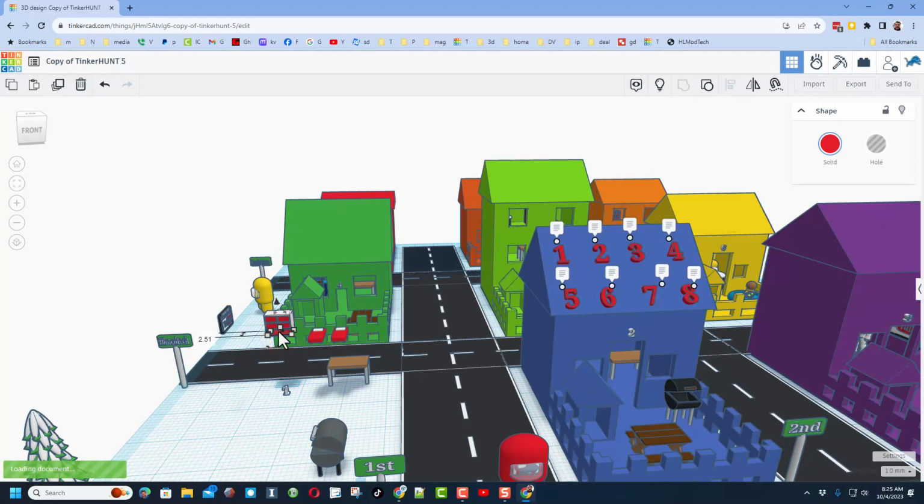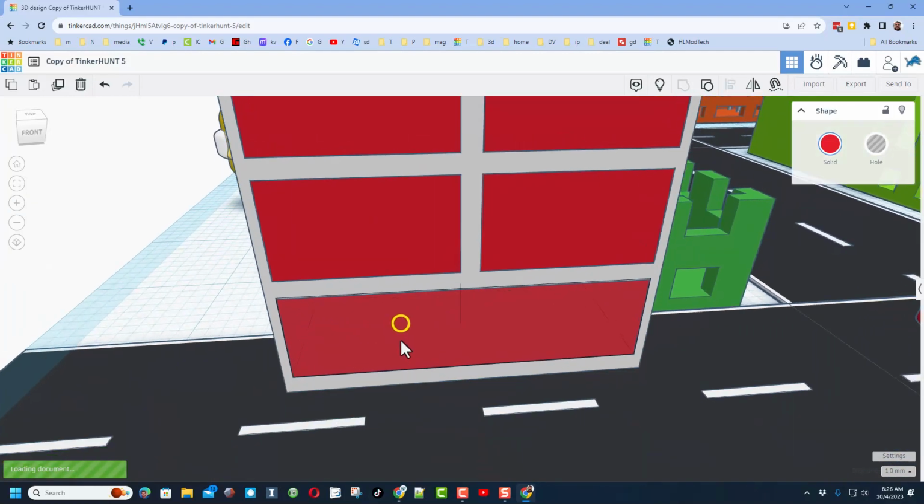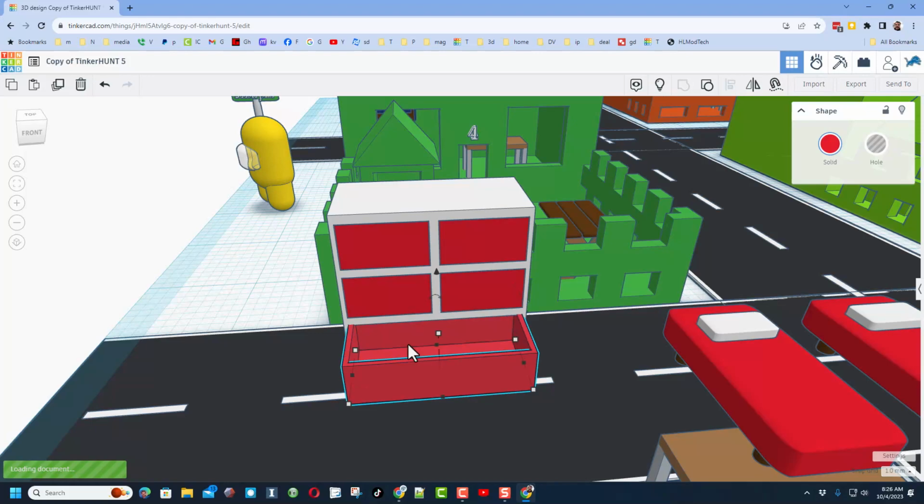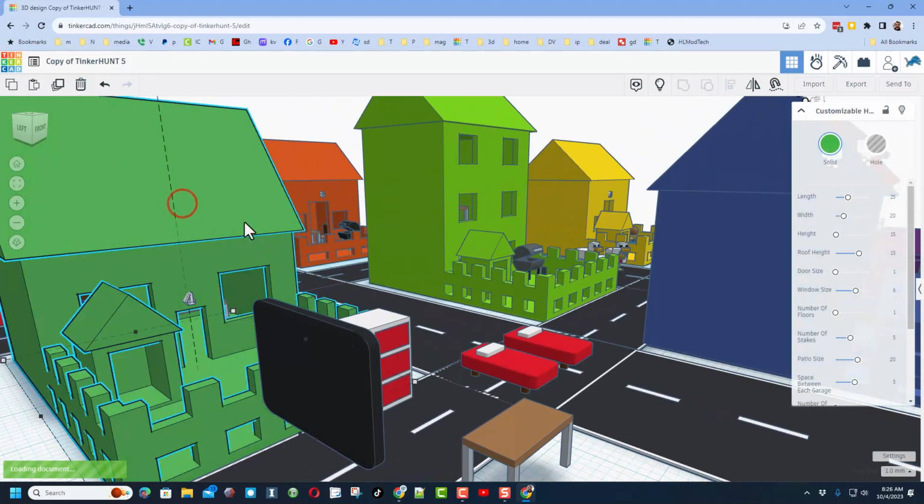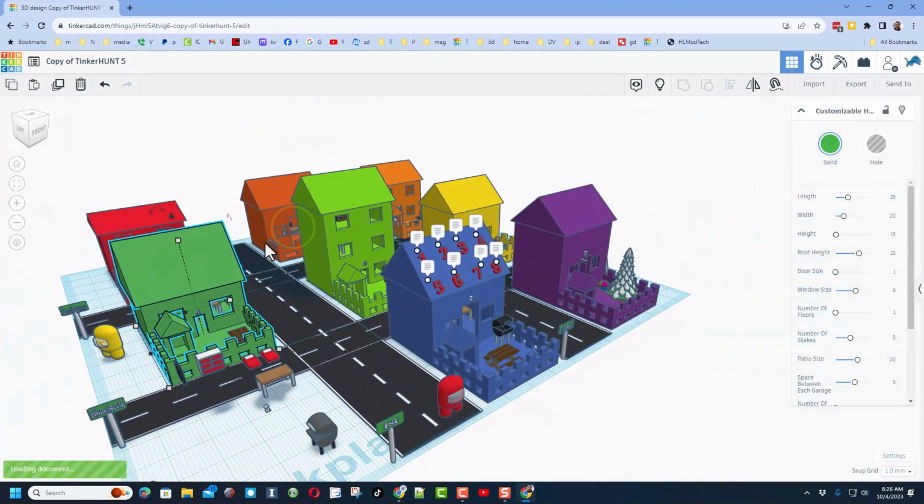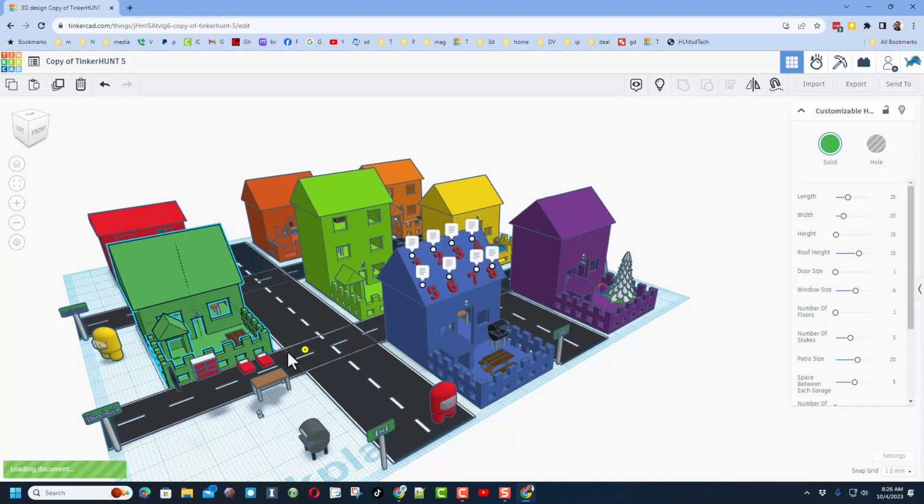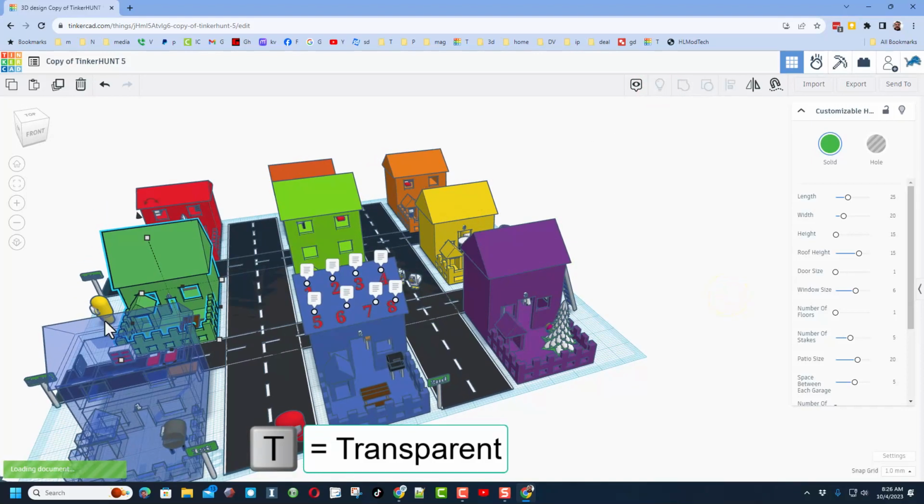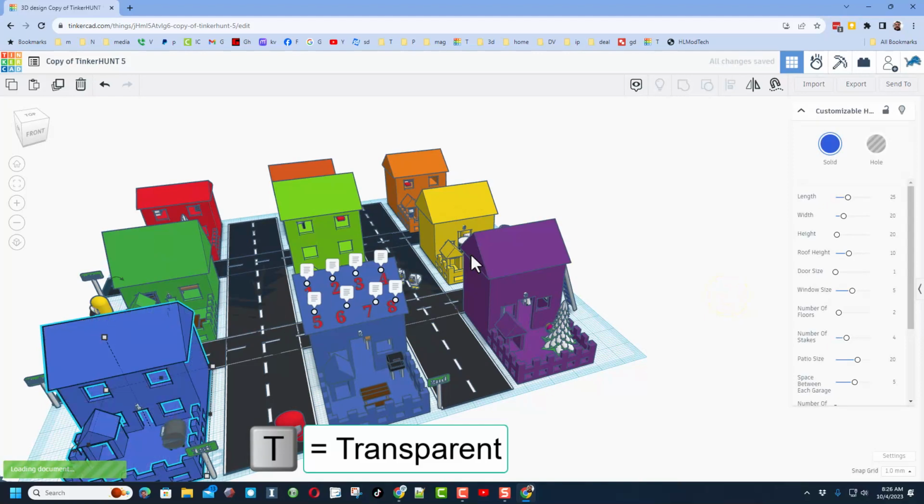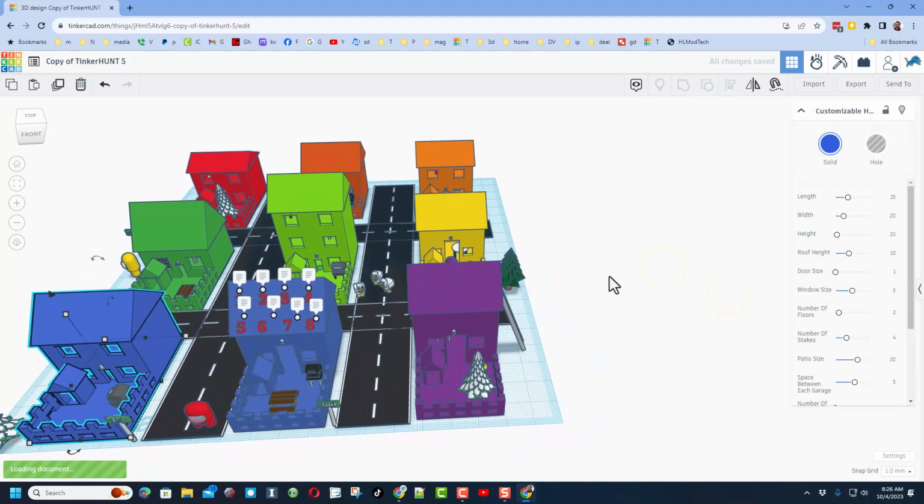I do want to let you know, even things like drawers do open. If you use the arrow key, that taps out. Tap it back in. There are so many places I've hidden things. It's a ton of fun. Make sure you have fun exploring and hone your navigation skills in Tinkercad. You can always hit show all to bring them back. If you make something transparent, you can hit T to shut that off as well.